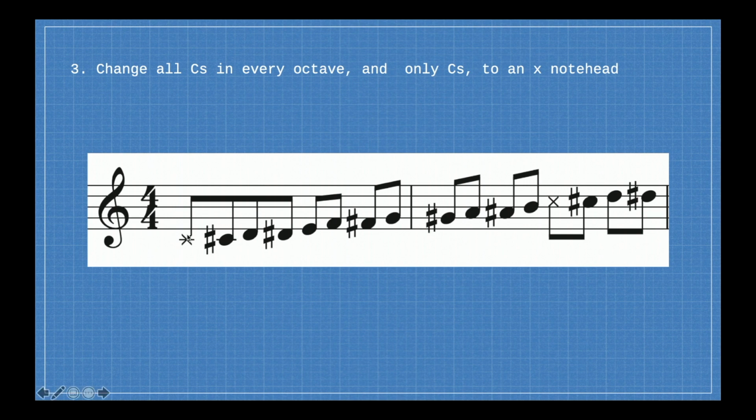So we can see that we have a C that's an X note head, a C that's an X note head, and none of the other notes are an X note head. You're going to want to see the modulus operator footnote to specifically figure out this one.